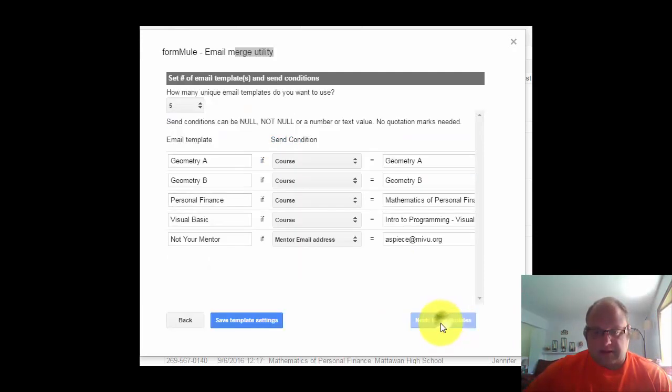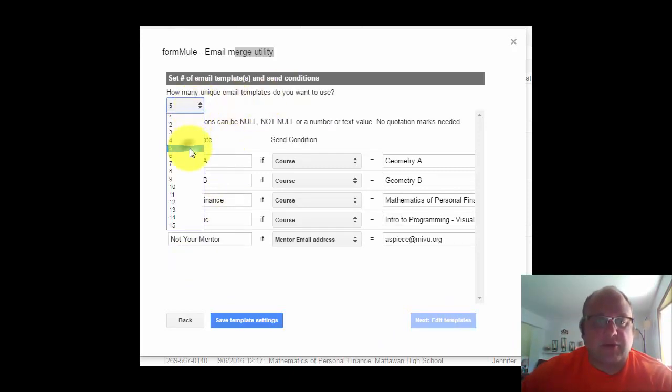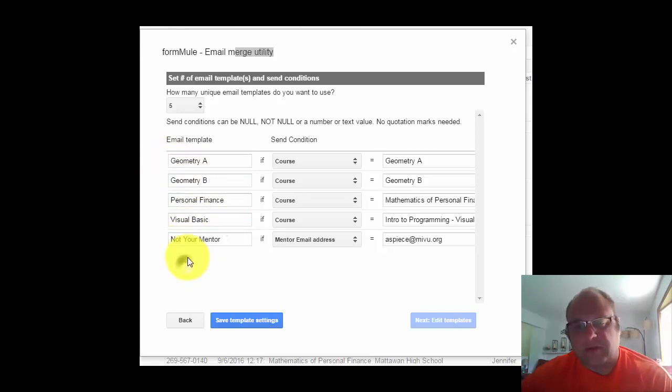I'm going to click Templates and Conditions. As you can see here, I've got 5 templates. How many unique email templates do you want to use? I'm going to put 5. So for email templates, I have Geometry A, B, Personal Finance, Visual Basic, and Not Your Mentor. I'll show you what I mean. Each one of those has a different welcome letter, and that's why I do this, a different email for each course.